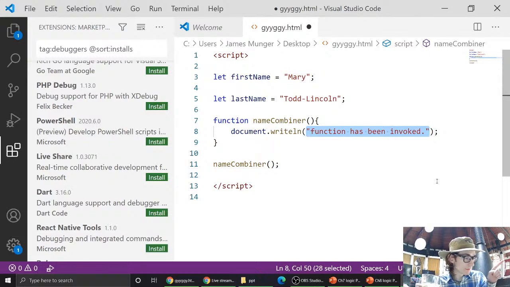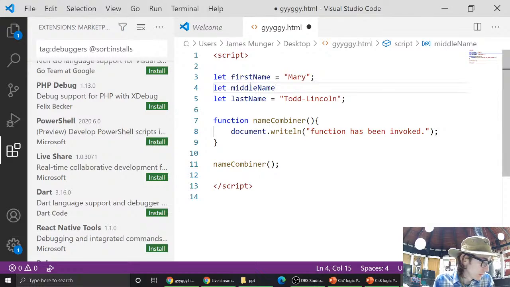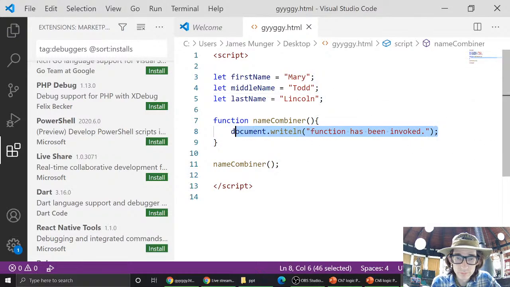Okay, it was her maiden name, but she changed it to a middle name. Okay. So we'll do let middle name. Charlie, did you know that, or did you look on Wikipedia? Only later in life have I gained a respect for history. It's very valuable. It's more than just trivia.